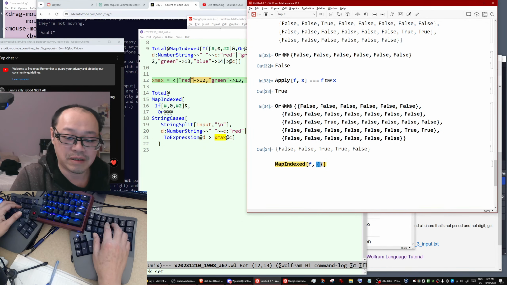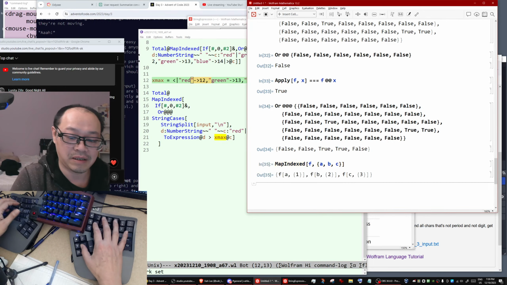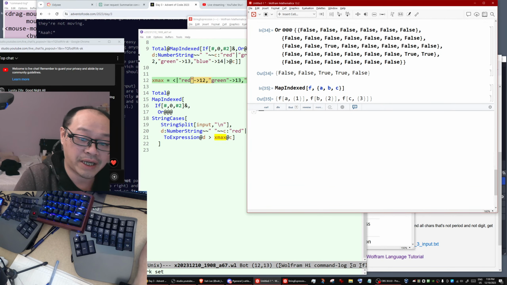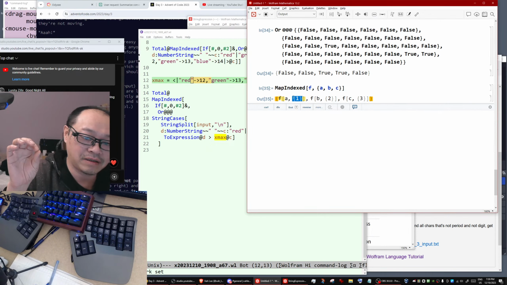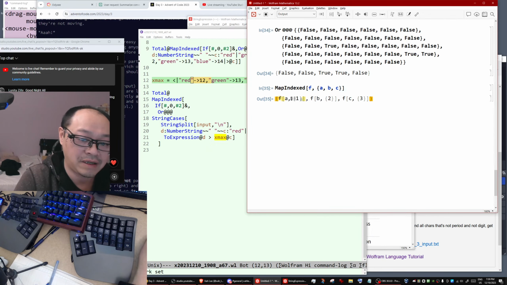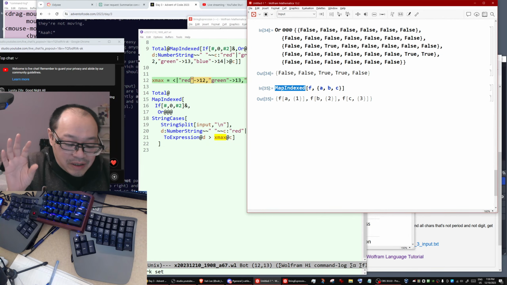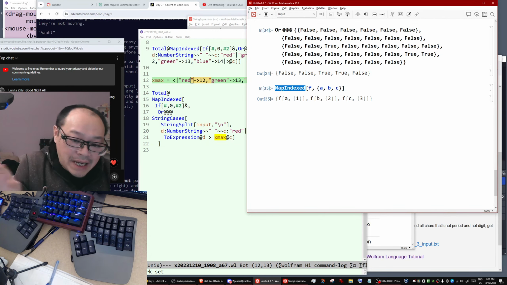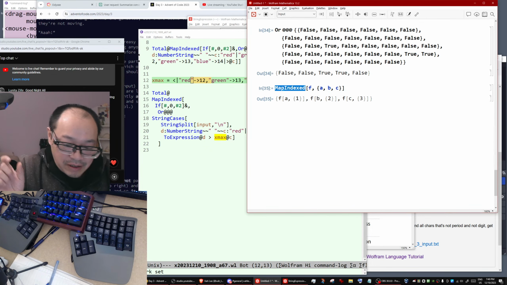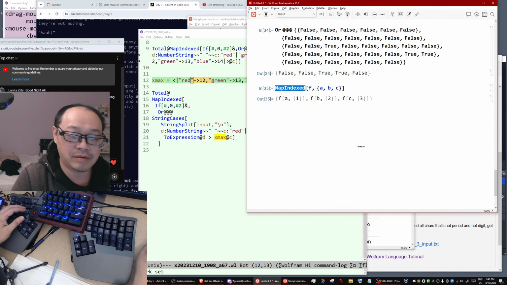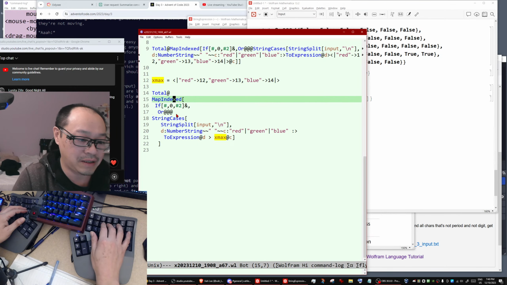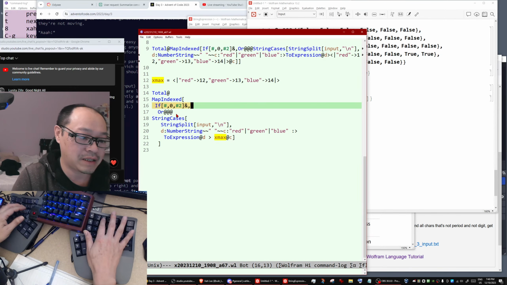Let's say ABC. Basically it applies f to a list, but it gives the function 2 arguments. The first argument is whatever is in the list. The second argument is the index of that element. So map index is one of the map functions that can map but also give you the index information, right? So that is why you see this map indexed. And what is this function if?